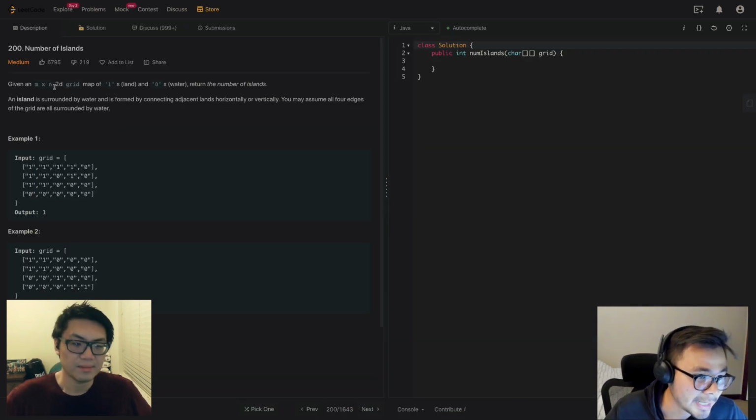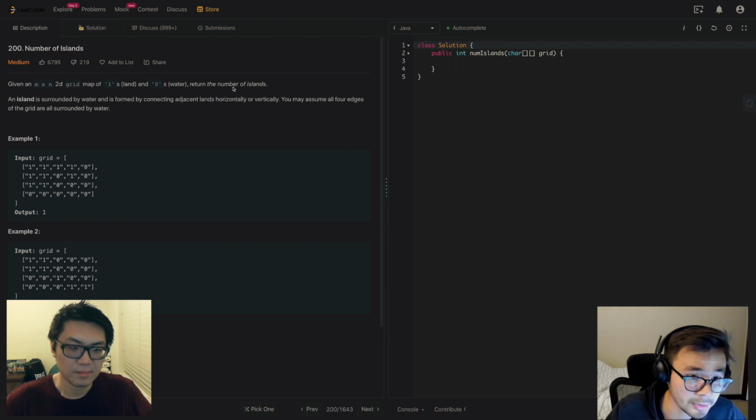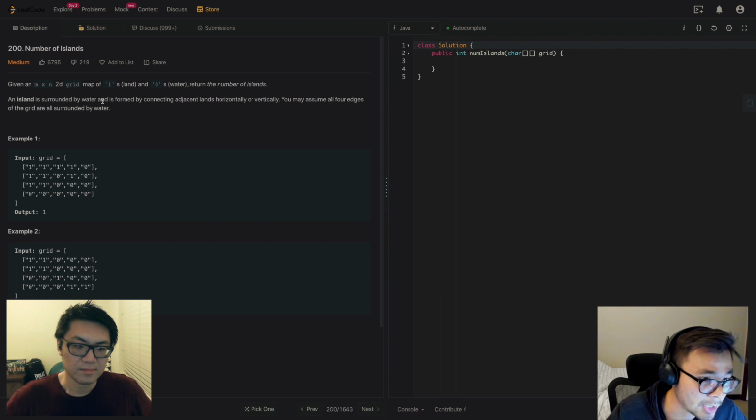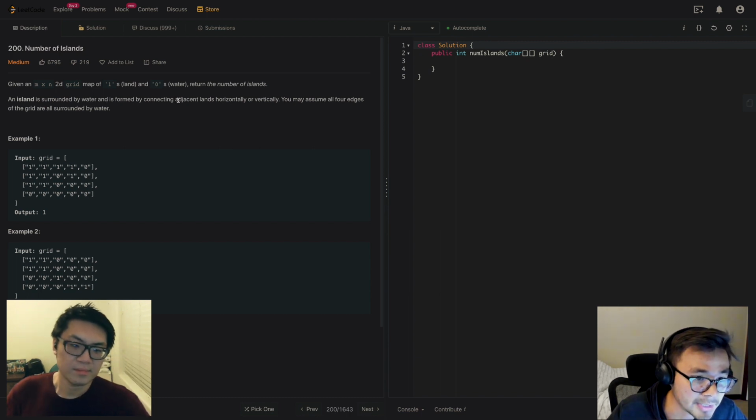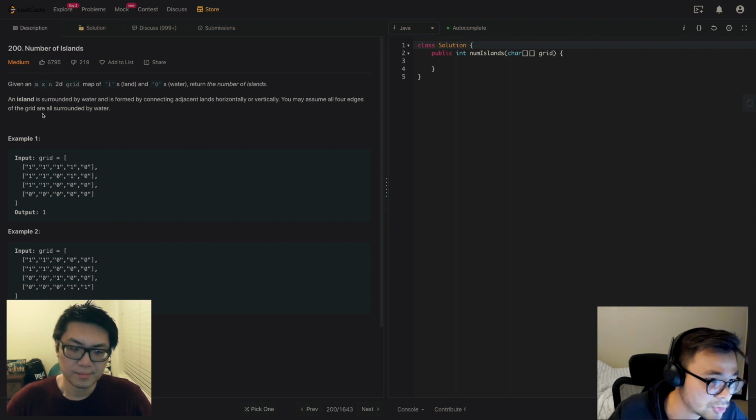Given an m by n two-dimensional grid of ones and zeros, where 1 represents land and 0 represents water, return the number of islands. An island is surrounded by water and is formed by connecting adjacent lands horizontally or vertically. You may assume all four edges of the grid are surrounded by water.